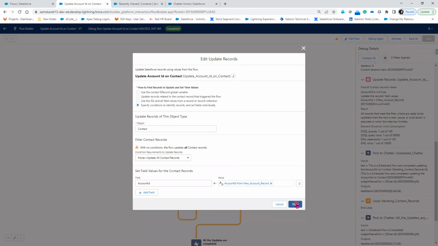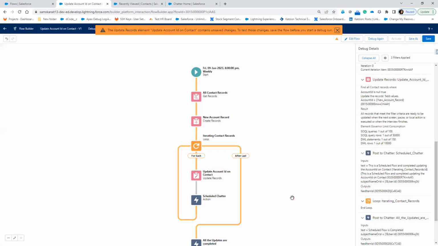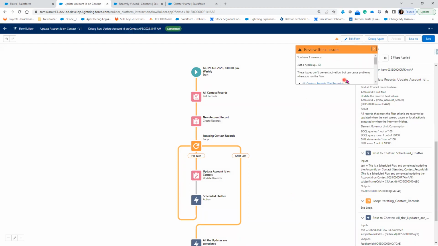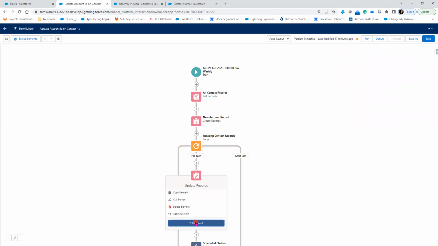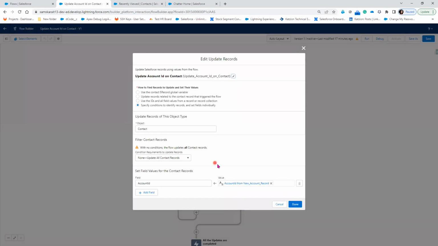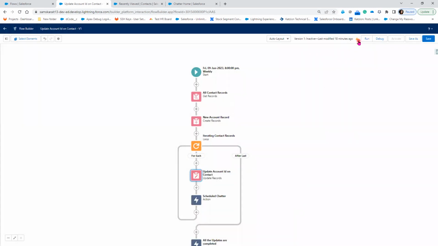Now let's click on it, done. Now, let me go to the edit flow. Click on this edit element. Now click on done. Save.